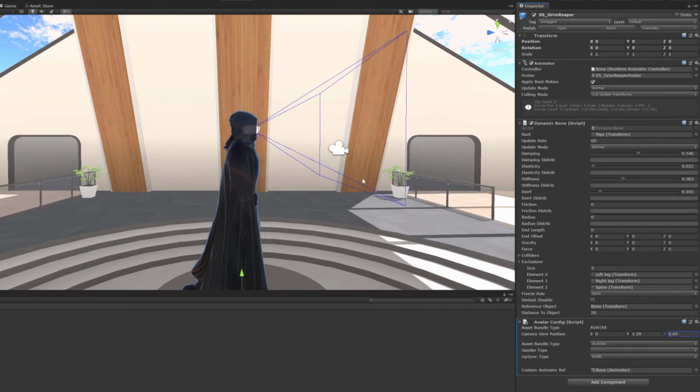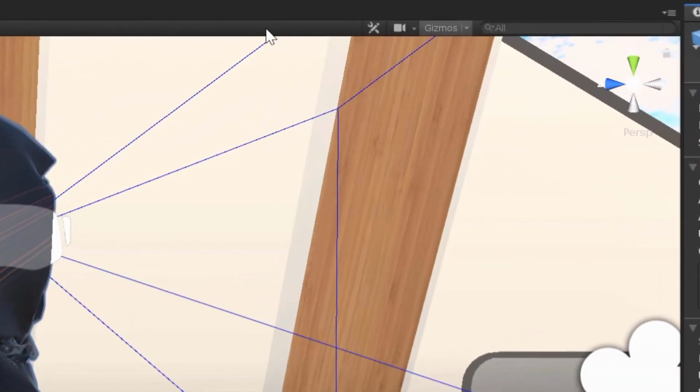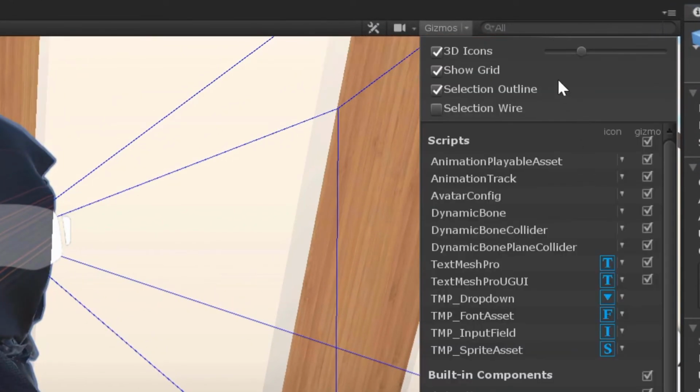You can see a preview with the blue camera's outline in the scene view. Little tip, if you feel that the headset image of the preview is a little bit too big, you can go in the toolbar of the scene view, click the little arrow next to gizmos, and adjust the 3D icon slider. If you put it lower, the icons will be smaller and vice versa.